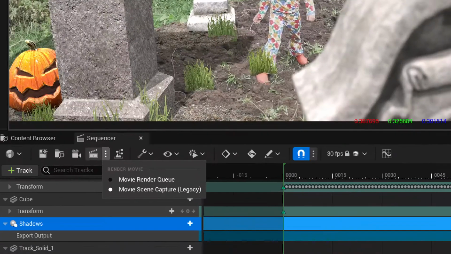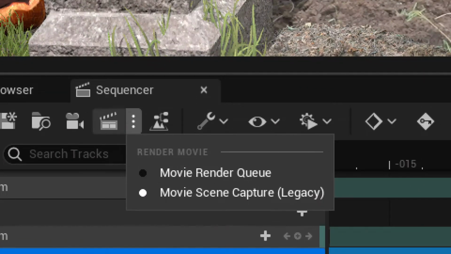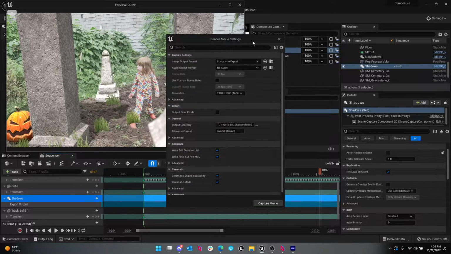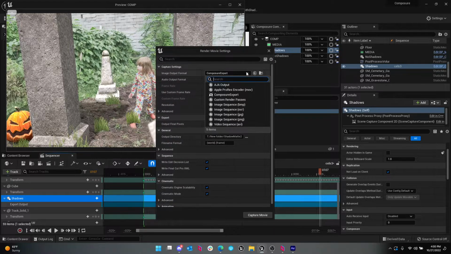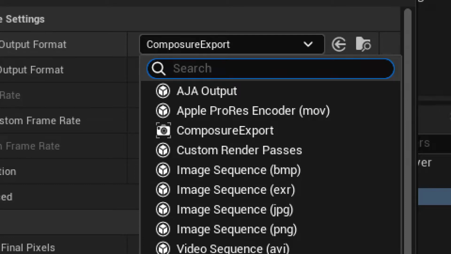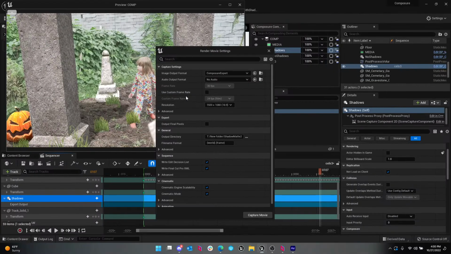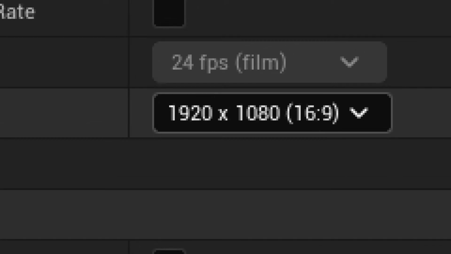And when we render, I think what we've used before was the Movie Render Queue. I'm going to click the little dots next to here. Again, just doing this because it's more straightforward for right now. Click the little dots and click on Movie Scene Capture Legacy. This is the old renderer. Still works absolutely fine. After you set that, you can click the little board and it will pop up this window. You may have seen this before. We want to select Composure Export, which I've done. This is also where you would assign your resolution that's rendering out.